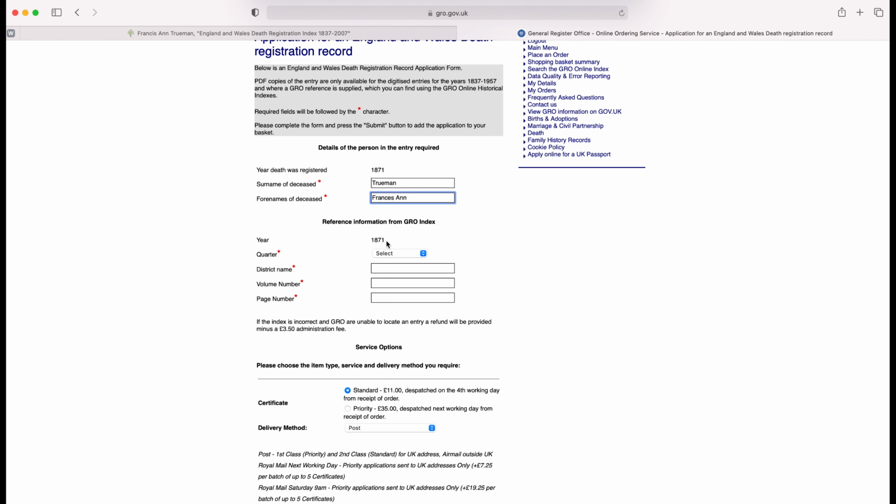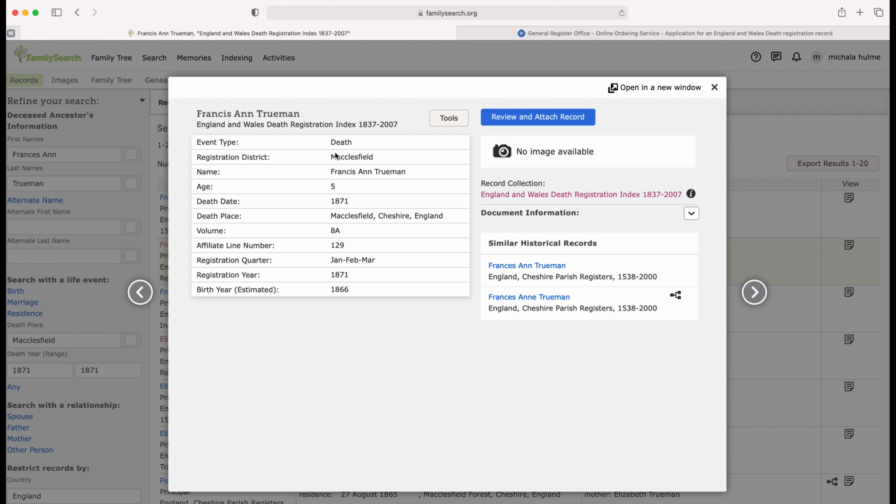Now the quarter, it's worth noting here that when you go to order certificates or anything really to do with the GRO, it's split into quarters. So it roughly runs alongside the season. So you've got quarter 1, which is January, February, March, quarter 2, April, May, June, quarter 3, July, August, September, and quarter 4, October, November, December. So in order to find out the quarter, we need to go back onto the index. And we can see here that the registration quarter is January, February and March.